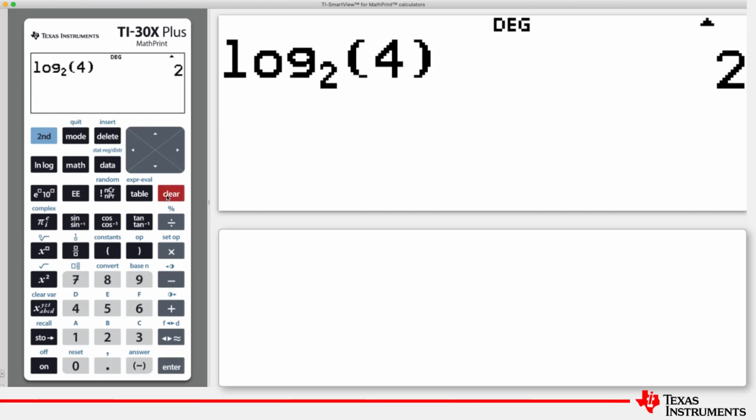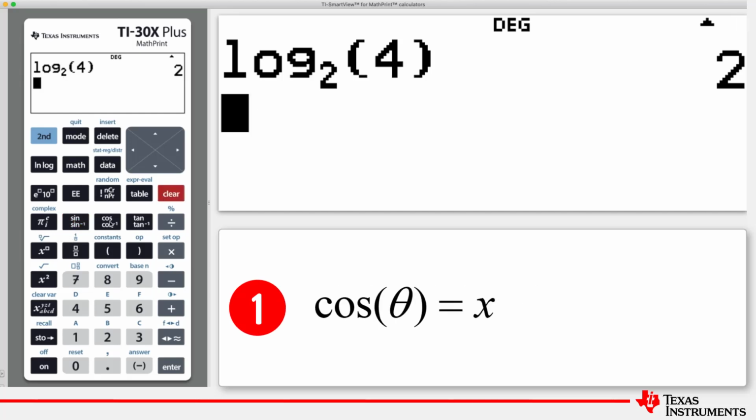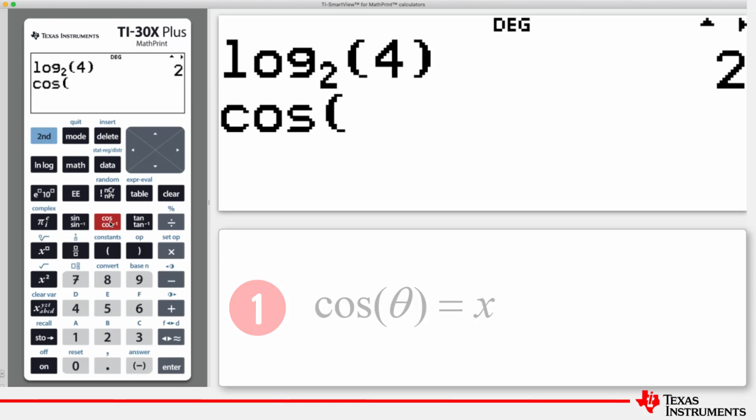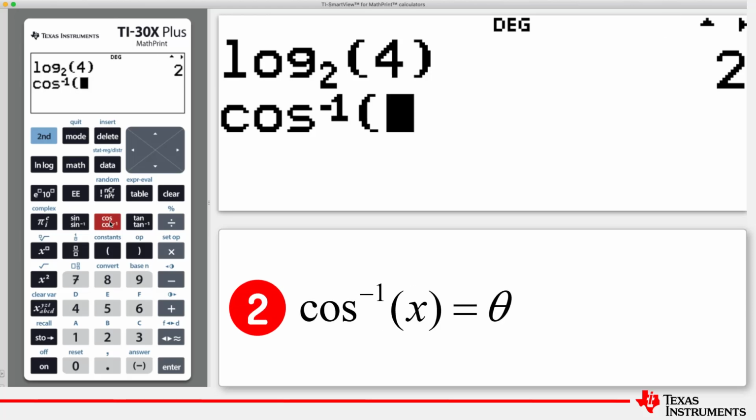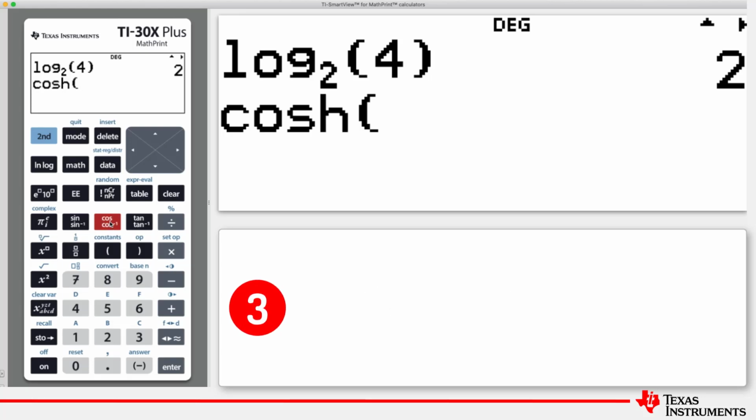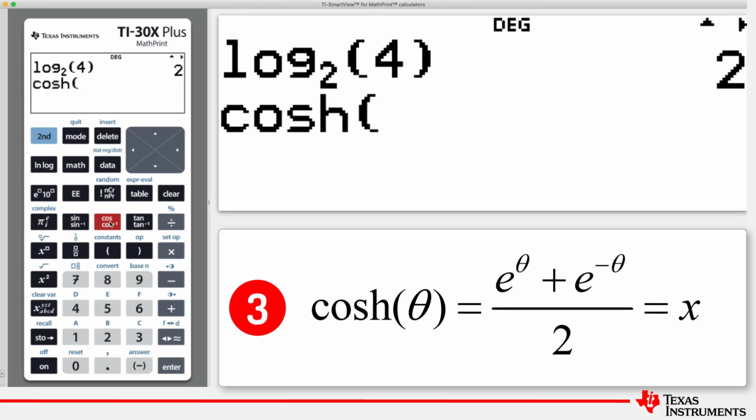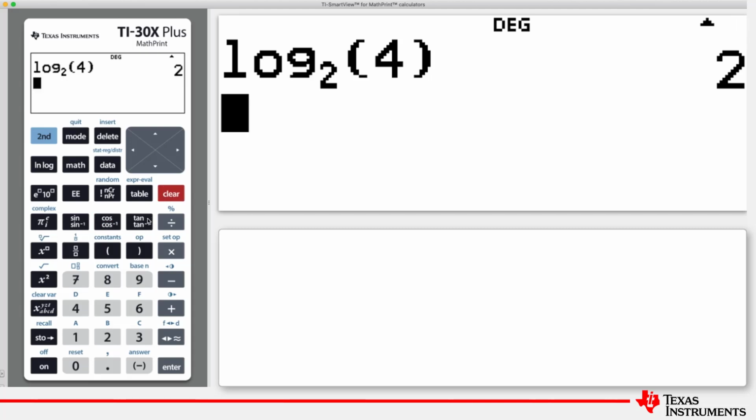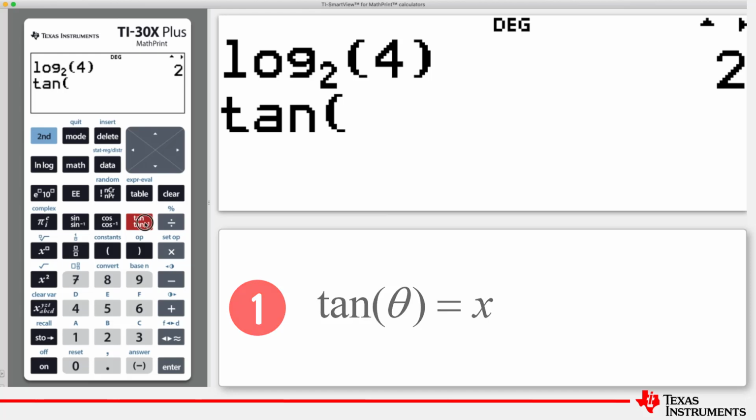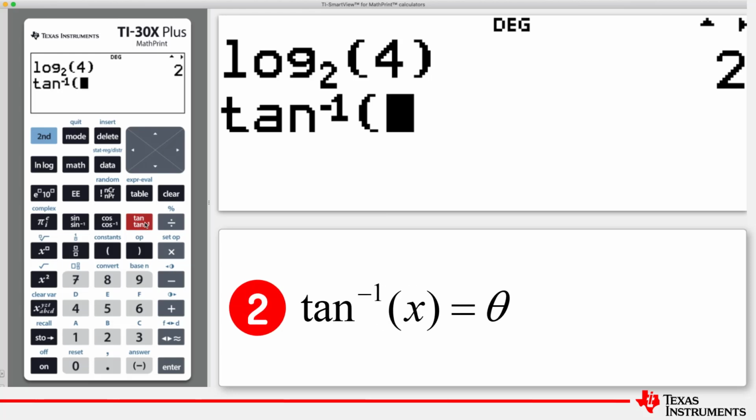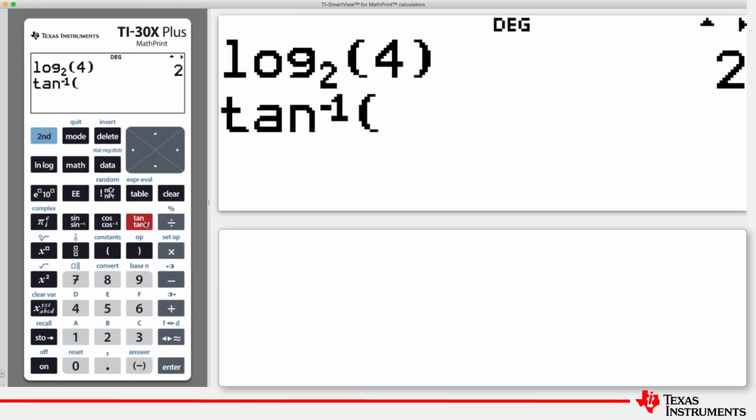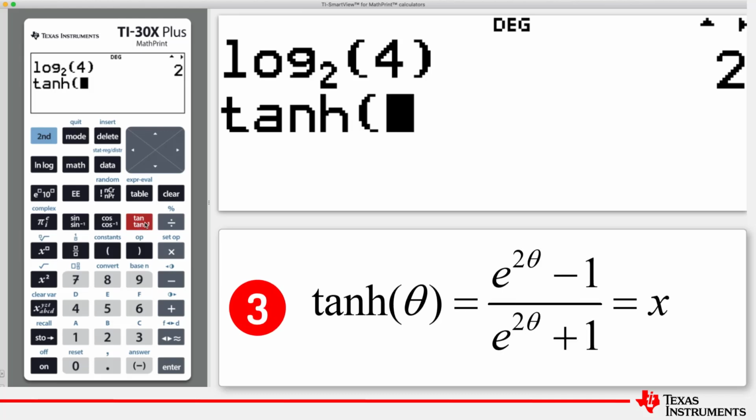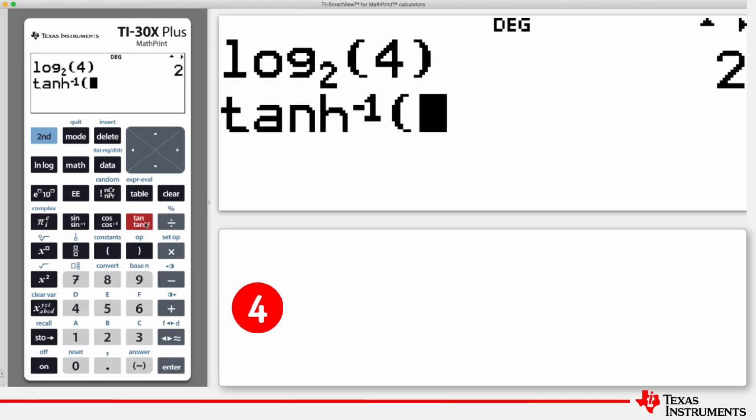Similarly, cosine cycles through cosine, arc cosine, hyperbolic cosine, and then we also have inverse cosh. And lastly, for tan, it cycles through tan, arc tan, hyperbolic tan, and the inverse hyperbolic tan.